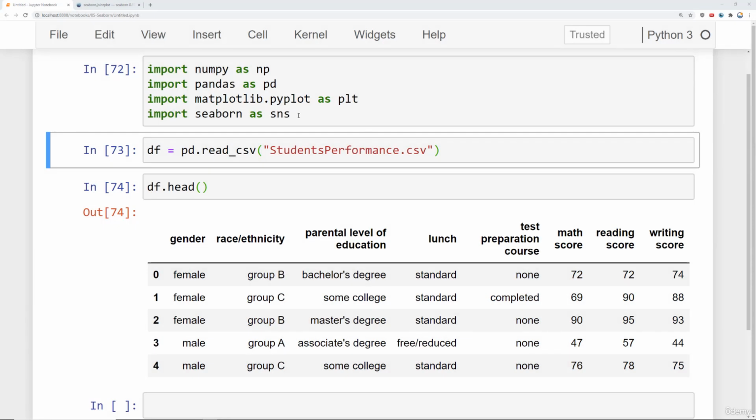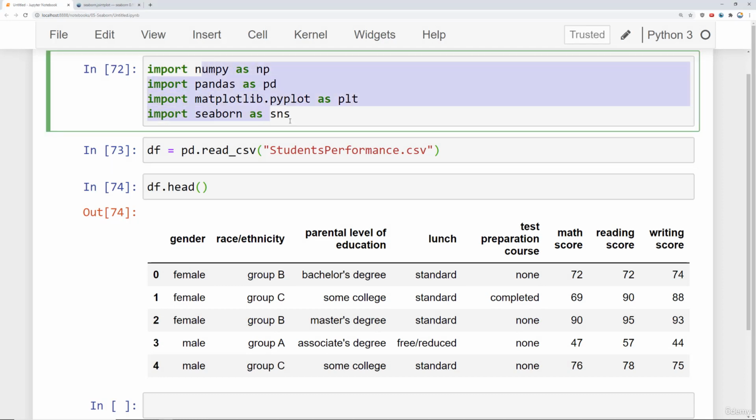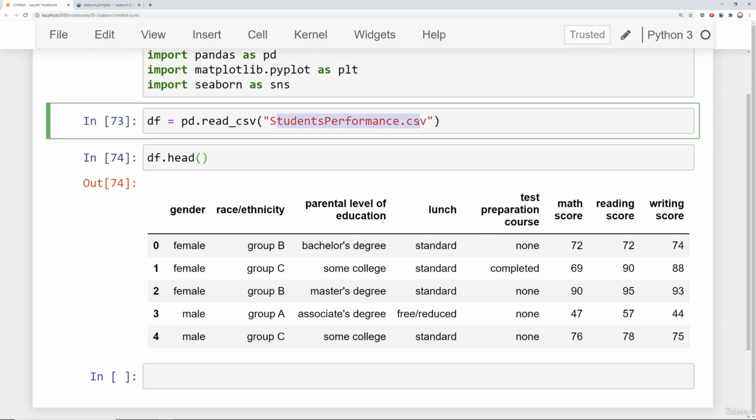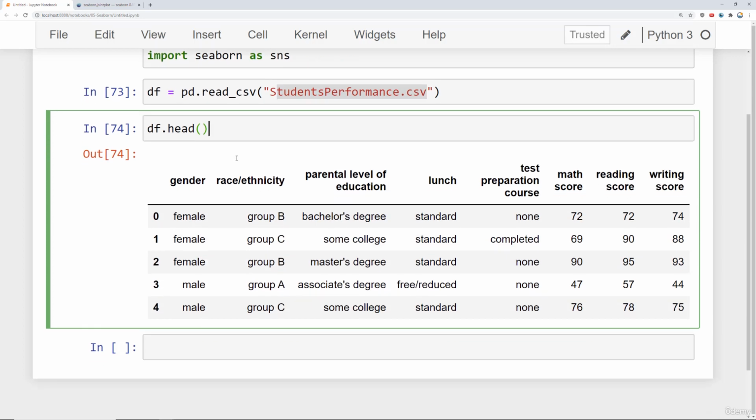Alright, here I am at the Jupyter Notebook. I've gone ahead and done the various imports, NumPy, Pandas, Matplotlib.pyplot, and Seaborn, and we're going to be working with the students performance.csv file that we're already familiar with, and here's the head of that data frame. For the joint plot that we're first going to explore, it's really similar to a scatter plot. It's just additional information on top of that scatter plot. So what we need here are two continuous features, one for the x-axis and one for the y-axis.